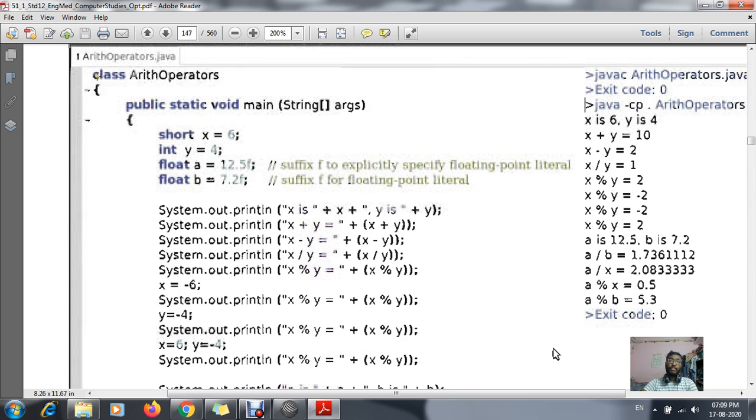First of all, they have declared the class. Okay, they declared a class which is named ArithOperators. So what will the file name be? It is also saved with the same class name, that is ArithOperators. Then in the next line, you can see public static void main(String args), where String args means string arguments will be passed.